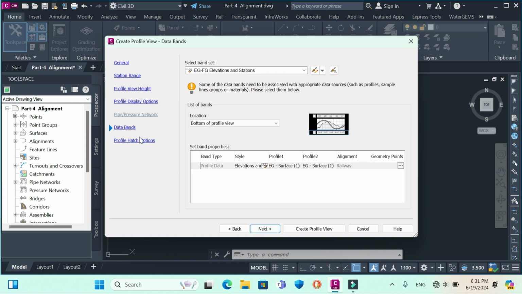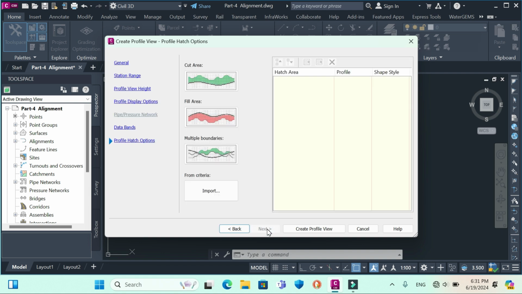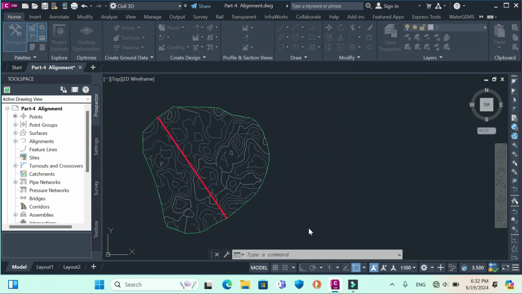Go to next, here is the data band. Leave it now, we will change it later. And next, here you change nothing because we have only one surface profile. This we can use if you have two profiles, like a surface profile and a layout profile. So later we will use this one also. Now just create profile view.